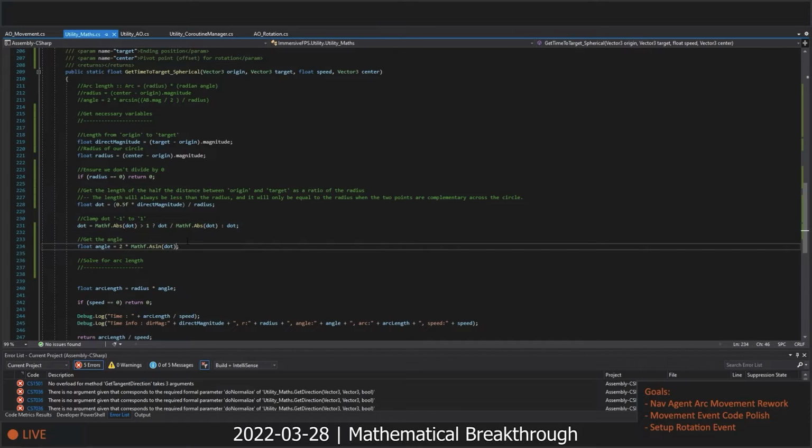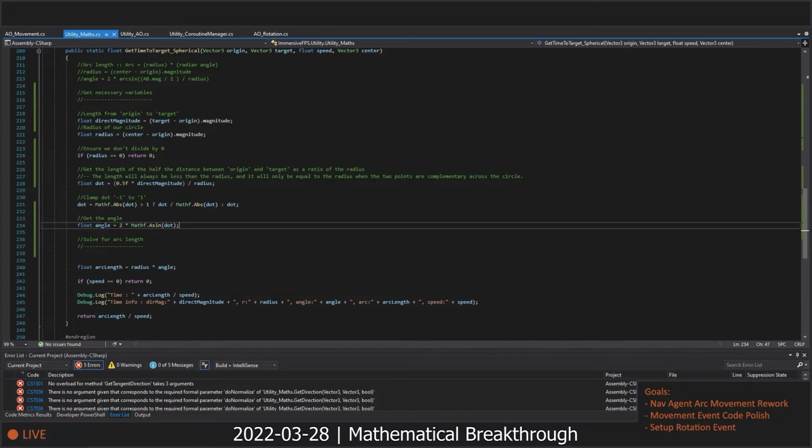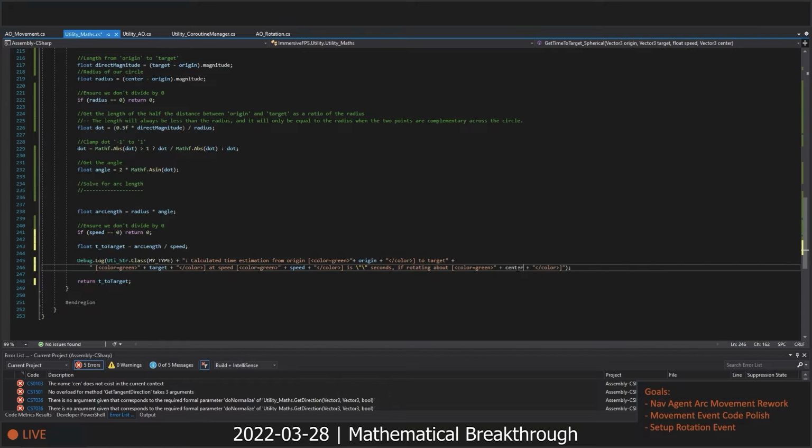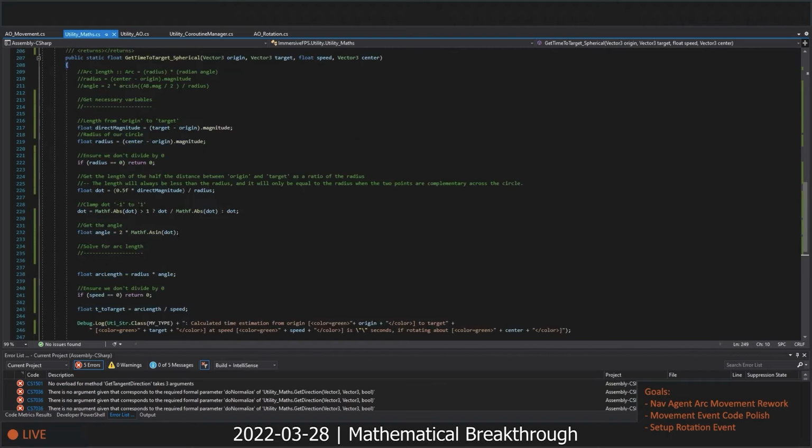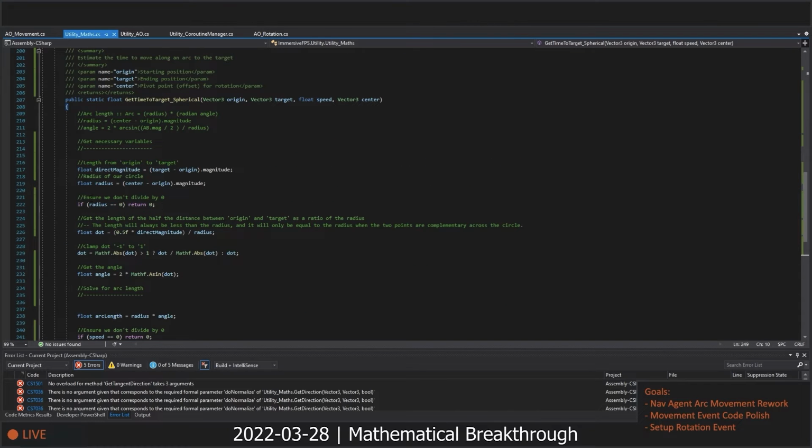Then we do getting the angle. So we do the angle, 2 times the arc sine of the dot. And I wasn't multiplying by 2, was I? So maybe I was right. Hold on. That is my dog snoring if you hear that. Okay, so we've logged this, return that out, and I've finished commenting all of the math calculations.